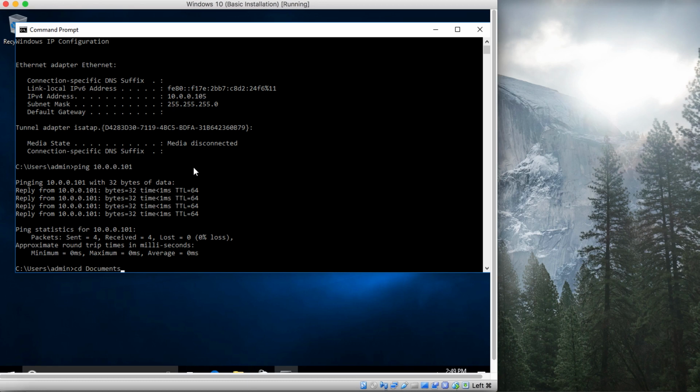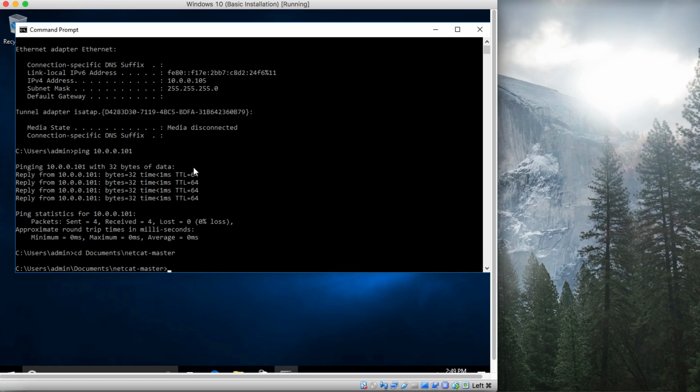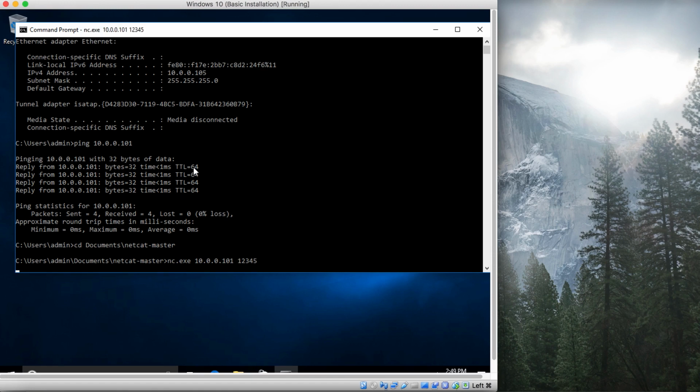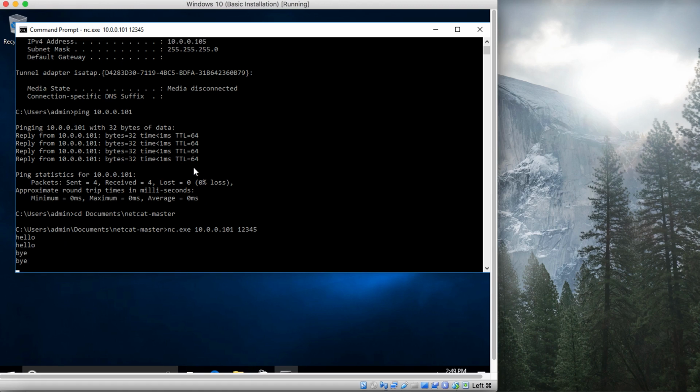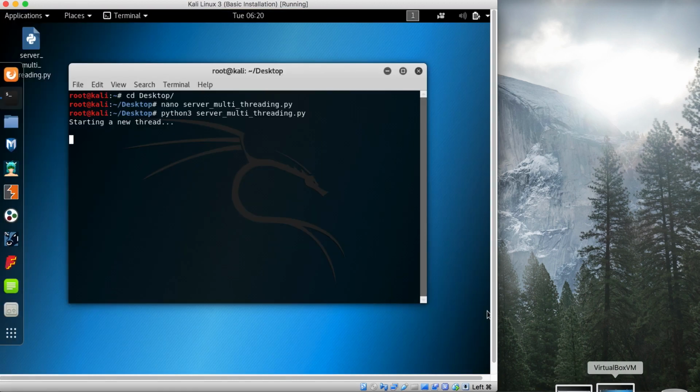Here, what I have is a netcat running. Using netcat, I'm connecting to my server 10.0.0.101 on port number 12,345. Once we connect to it, we can type something like hello, bye. You can see that whenever we type in something, we receive it back. This is the functionality we specified in the first function, the echo handler.